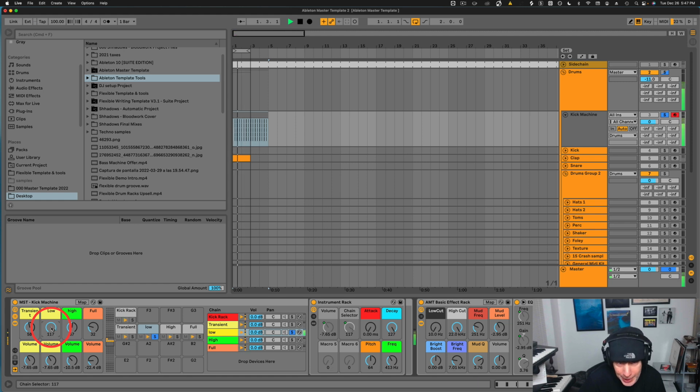So a full selector of different low tones. And obviously here we've got frequency and decay and attack and all that different stuff. And then we've got our high frequency sounds. Loads and loads of different sounds. And you'd be surprised how big of a difference this makes.